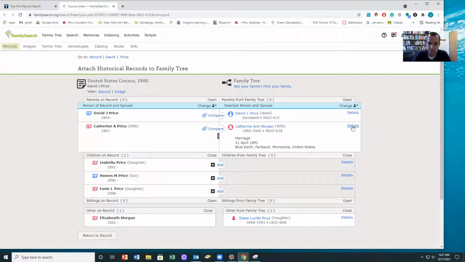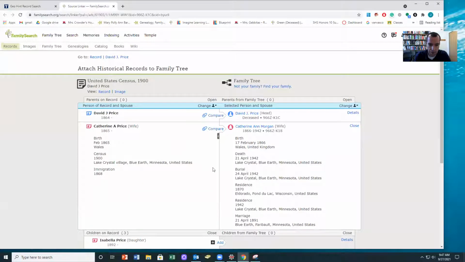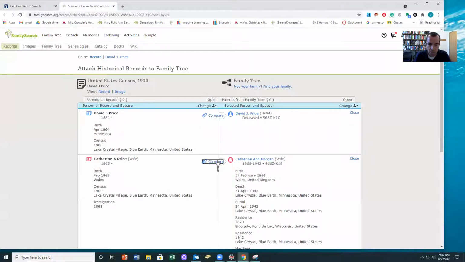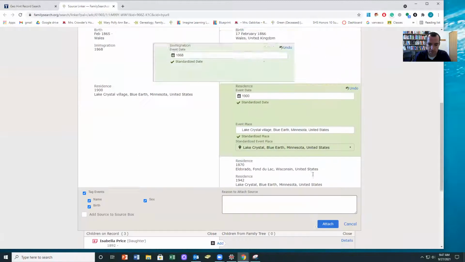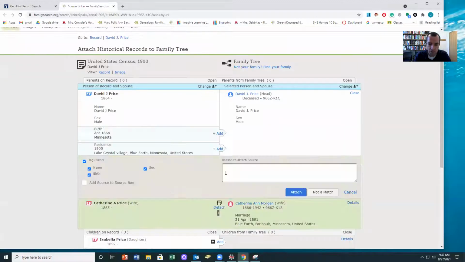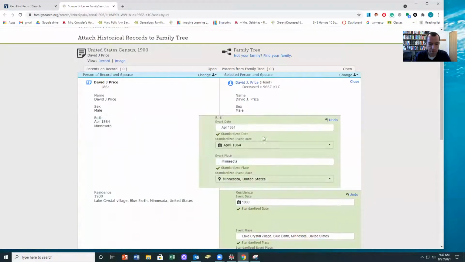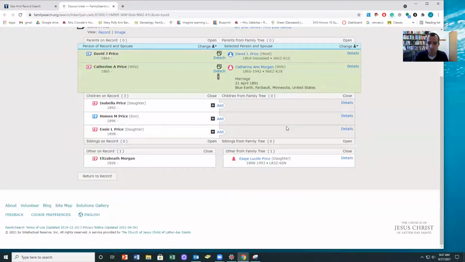So let me just show you this one. This is an interesting case where here we have a really good match. You can see she died in Lake Crystal. Here she was living in Lake Crystal, living with her husband. So we're going to attach these sources. And then let me show you one interesting thing about this family. So now we have some birth information about her husband, which might help us find a possible duplicate for him.